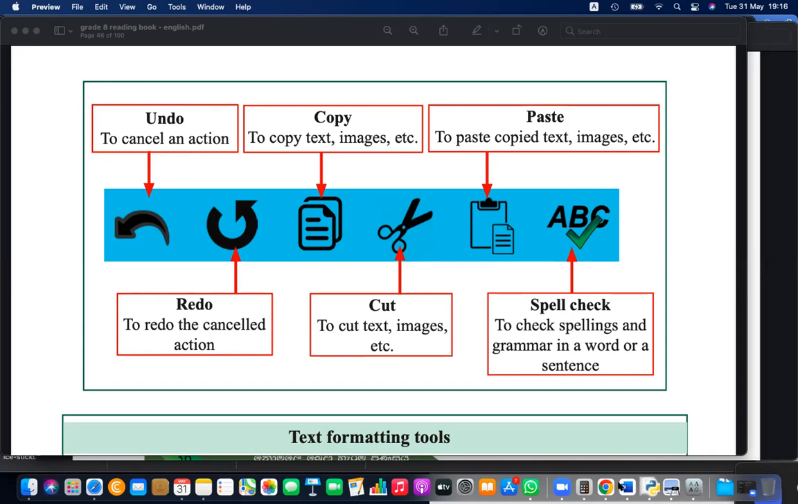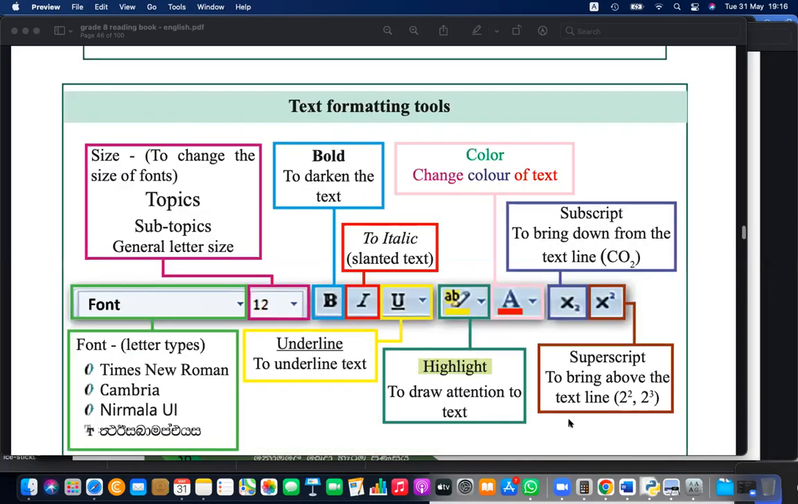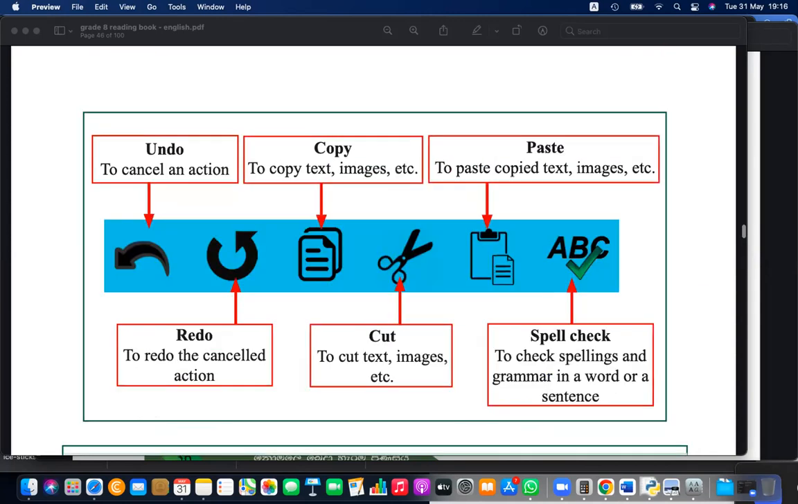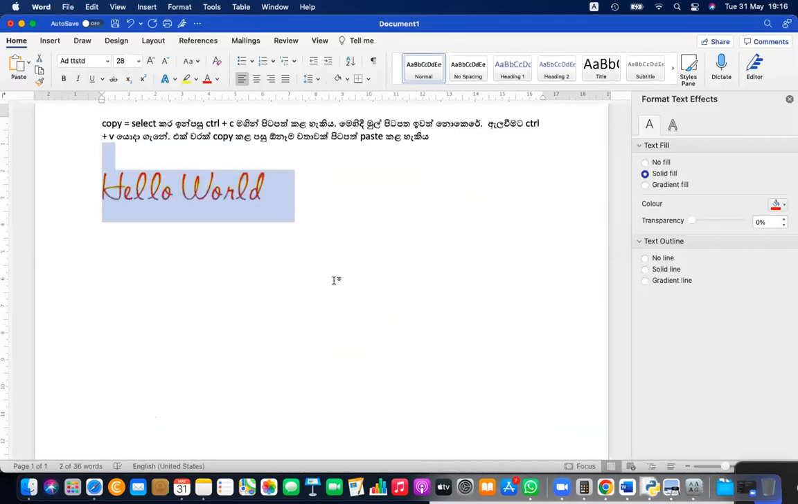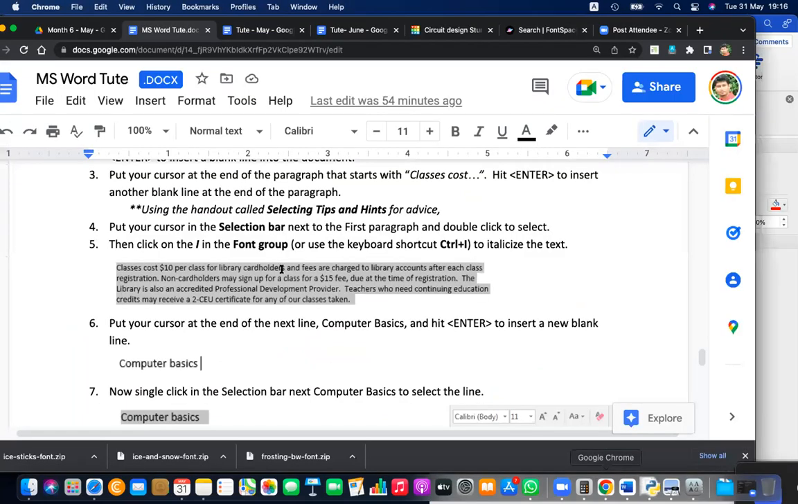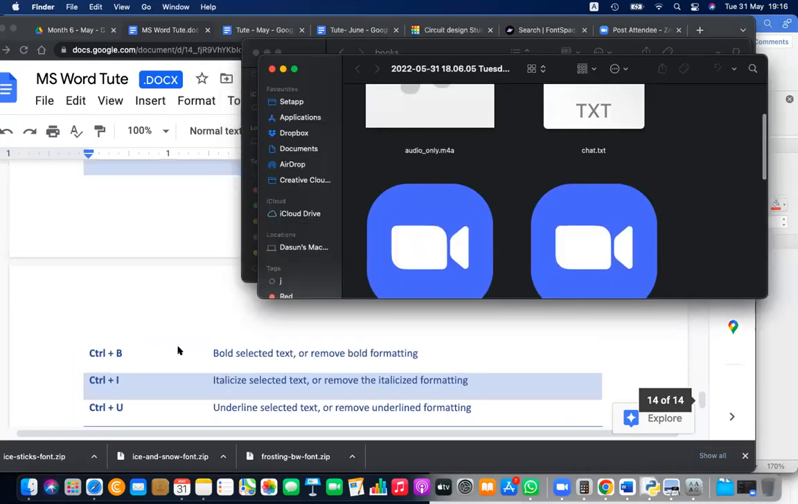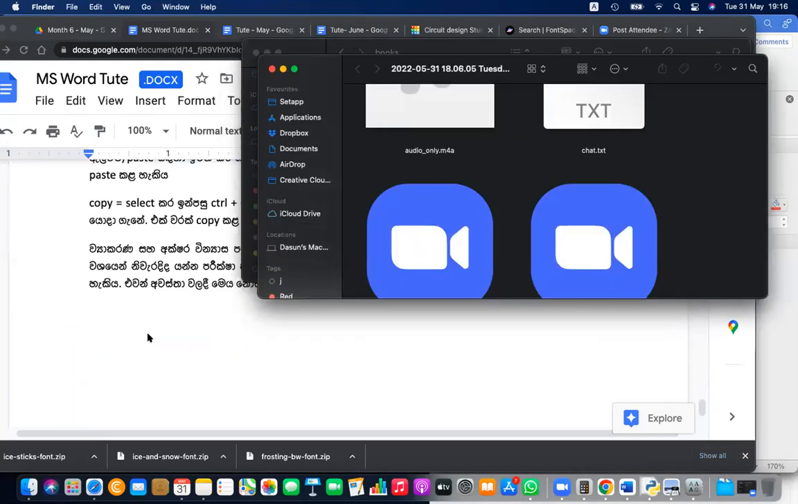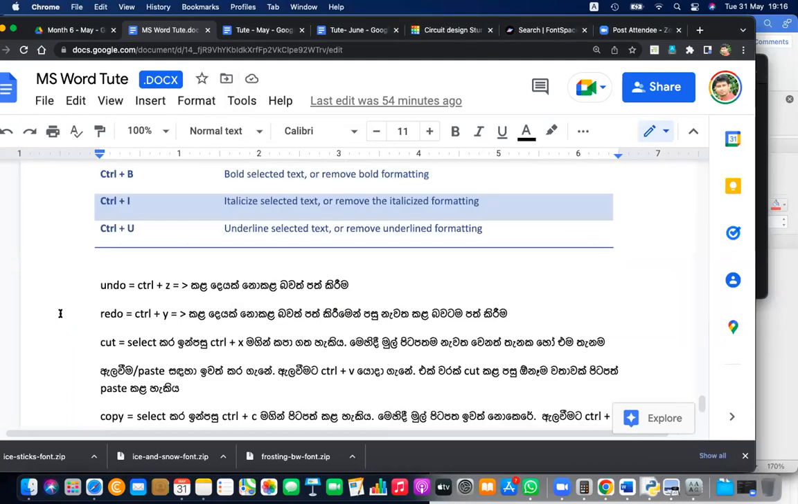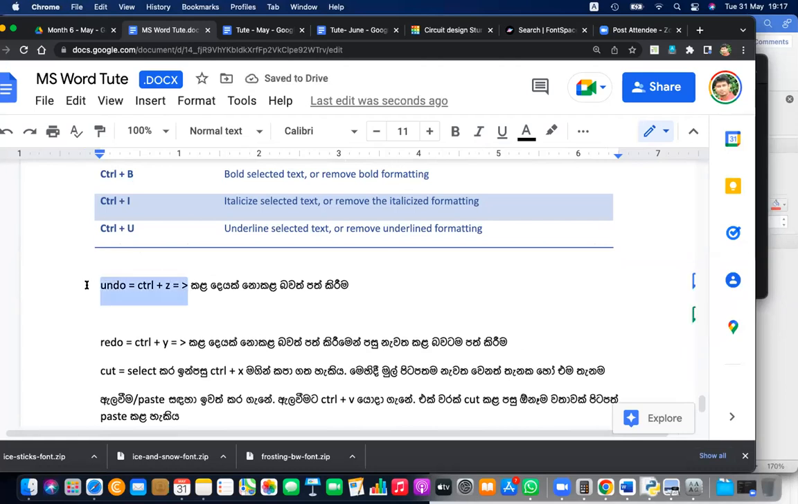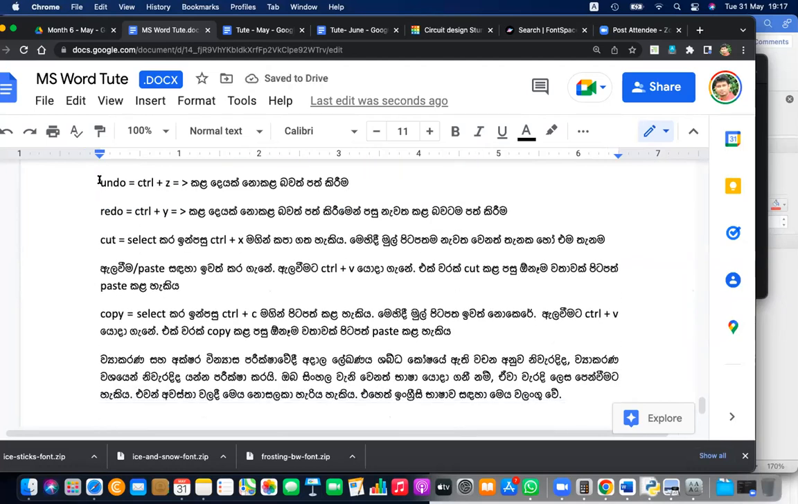Let's write down about them and then we can move to the next, which is text formatting tools. But before moving to that, let's write about these tools. First of all, please write undo. Actually, we have already discussed these things, but I didn't explain that much. Okay, just write down undo. The shortcut is Control Z. What it does? It reverses the thing that we have done.